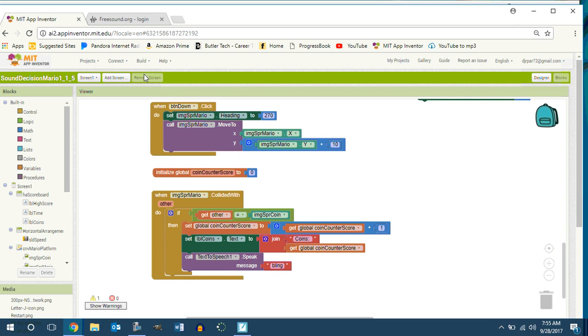Is our collision detection working? How do you know it's working? You're getting the coin and you can see the points go up, all right? So what's next on our list? What do we have to do next?